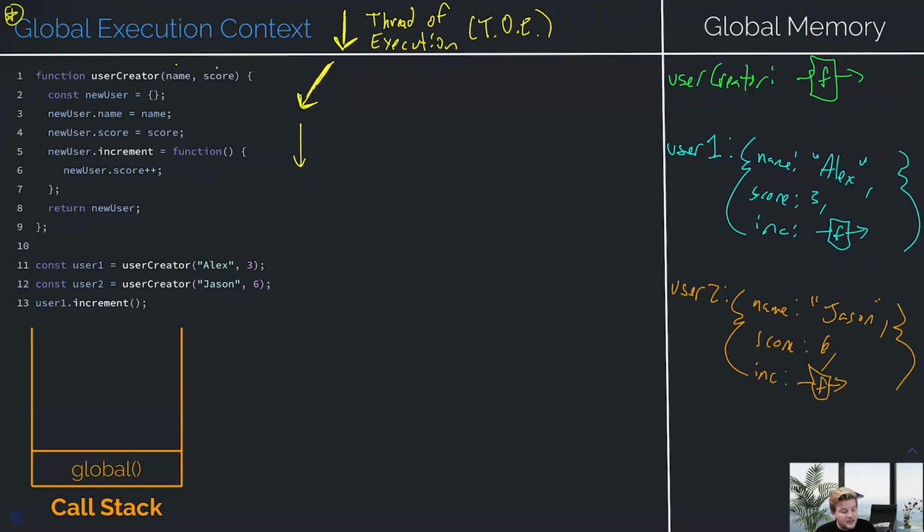Now, Christian, I do want to throw it back over to you for a moment as we reach this last line of code here, user1.increment. We won't diagram it, but can you walk us through what's going to happen when we call this line of code? Sure. We're going to call on the method increment from our user one object, which is in global memory, and then we're going to go into that new local execution context inside of that called on value or property from that object.